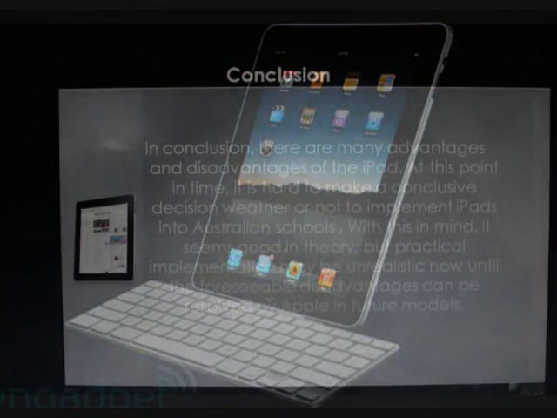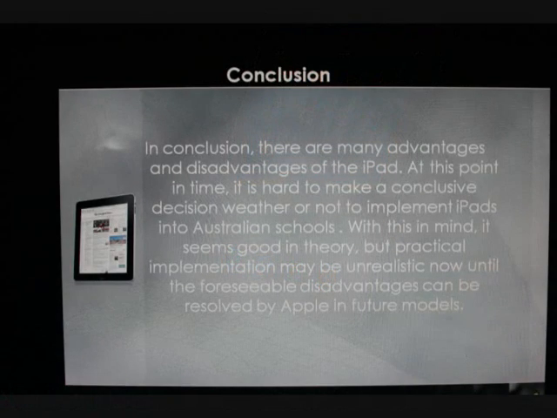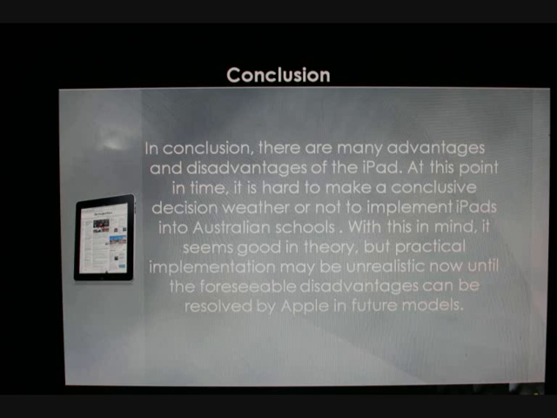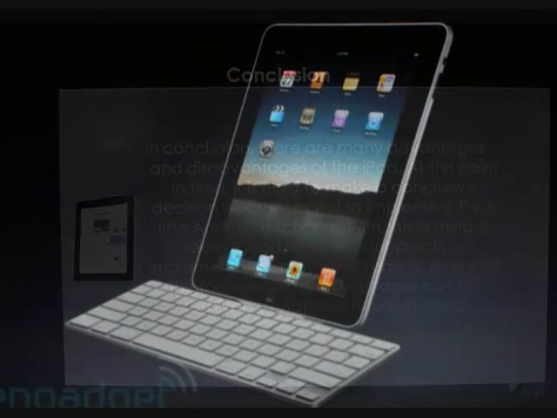Okay, just looking at our final concluding statement. In conclusion, there are many advantages and disadvantages of the iPad. At this point in time, it is hard to make a conclusive decision whether or not to implement iPads into Australian schools. With this in mind, it seems good in theory, but practical implementation may be unrealistic now until foreseeable disadvantages can be resolved by Apple in future models.